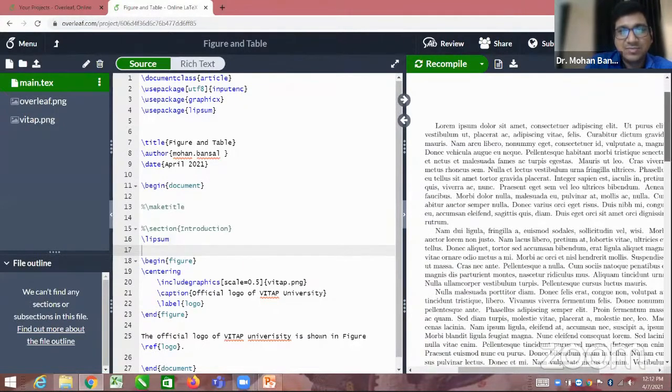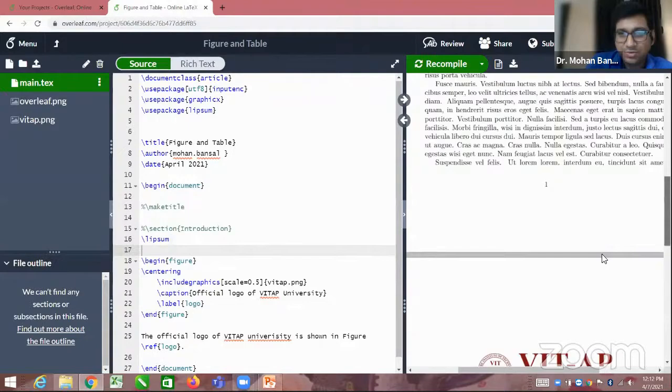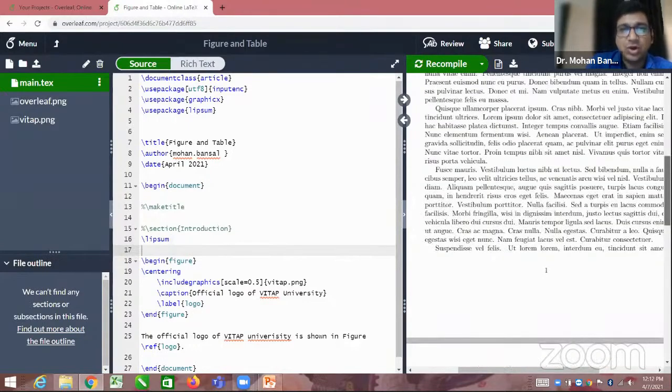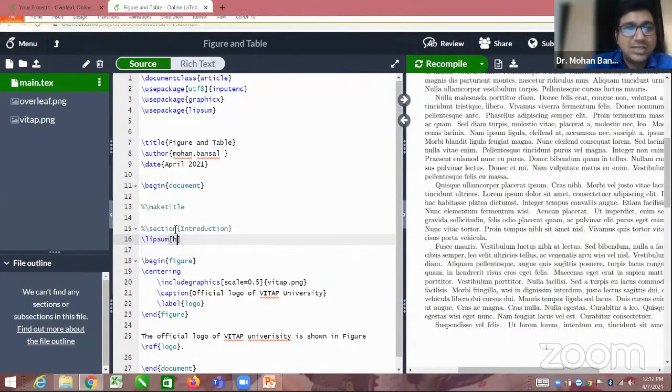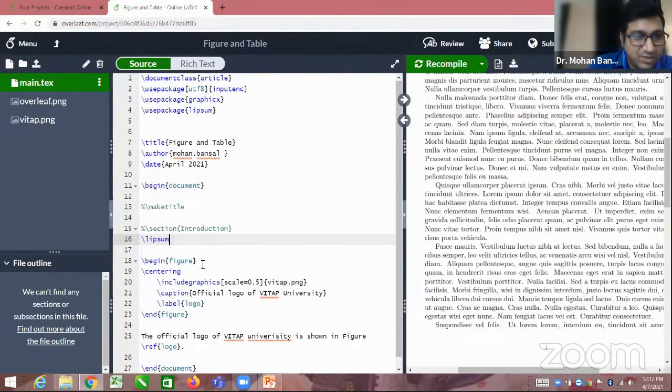You can see in this text we are getting the figure by default on the top. Now you want to place the figure at this position. You need to write H, to place the figure just after lipsum, with the figure. We are writing H here. So we are writing the figure environment just after lipsum, or just before the official logo of BIT AP University line. So this figure should be placed after the lipsum content and just before the official logo of BIT AP University. So here we are using the H parameter inside the begin figure environment.